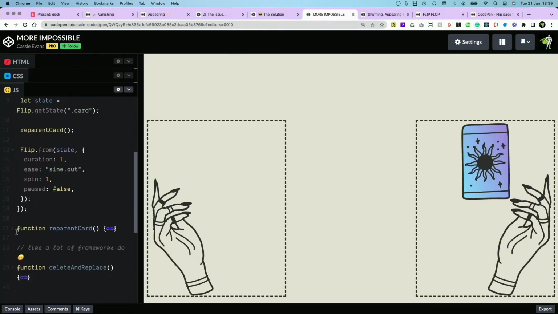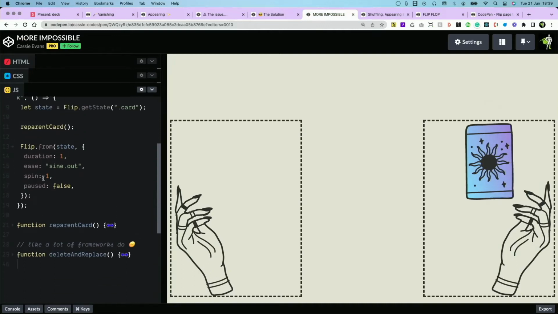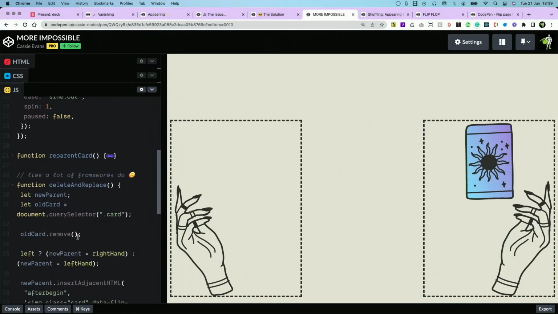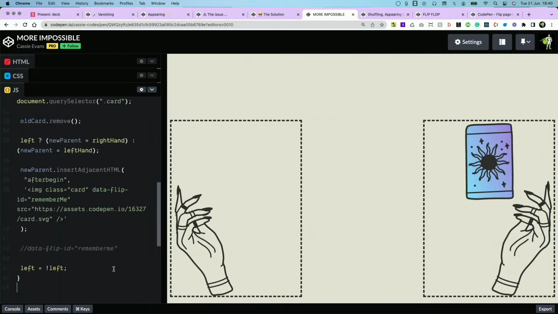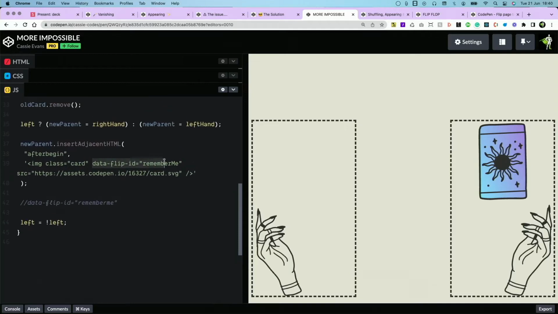Right, so basically here we're reparenting this card, but there are lots of frameworks, not naming any of them specifically, that don't like reparenting stuff and just re-render everything and make stuff really complicated. So I've also got a little function here that's deleting the element and then re-rendering it in the right hand. And we can do this by adding a data flip ID. So these get added automatically by Flip. It's how we keep track of where the elements are.